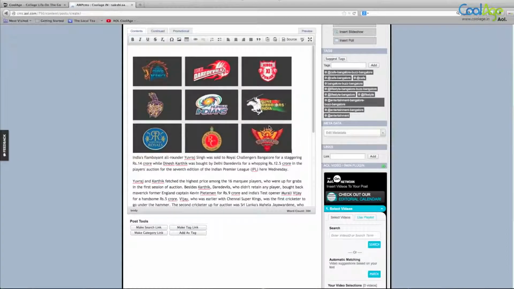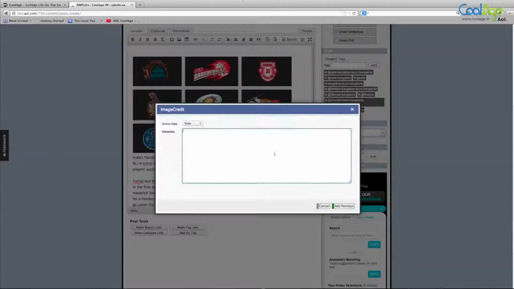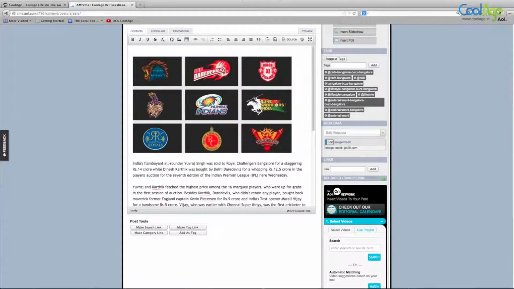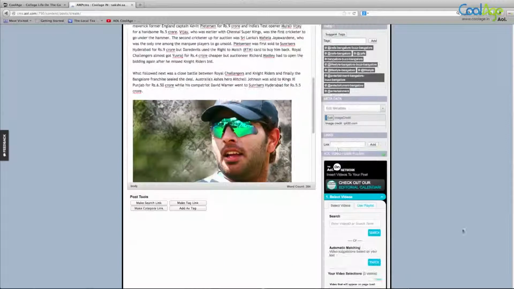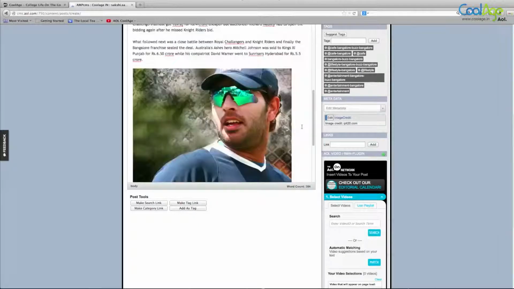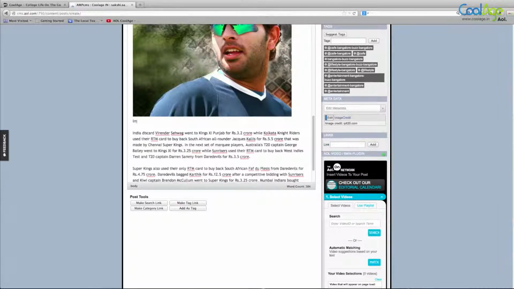The next step is image credits. Below the tags you will find metadata. So click on this drop down menu, click image credit, type your image credit here, and click on add revision and close. If you have an article which is pretty long like this, you can add another picture. Because this is a second picture, you don't have to go to edit metadata. Press enter and type the image credit here.